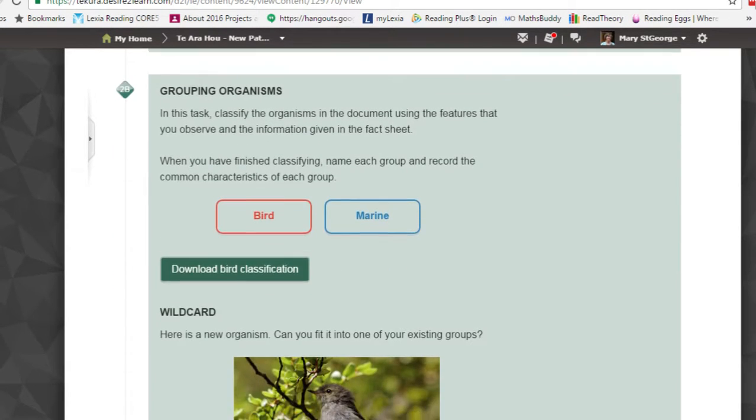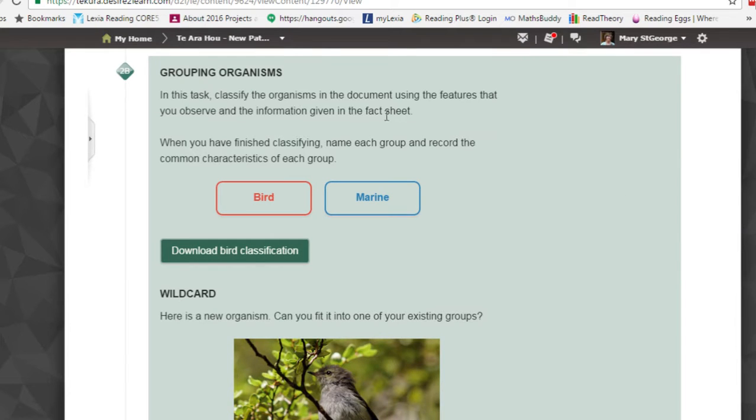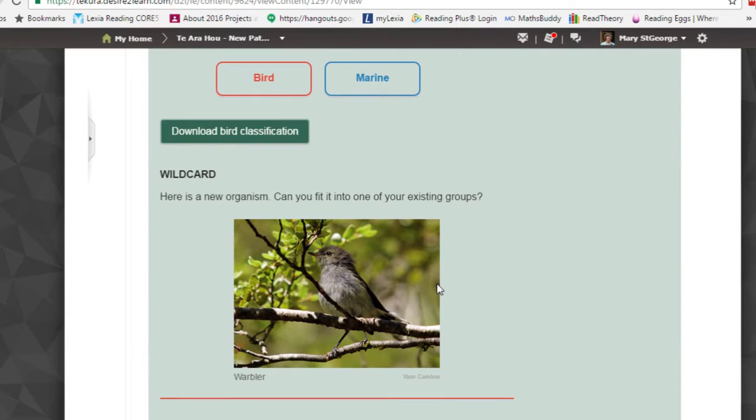So you come down here, grouping organisms. This is where you're actually comparing several different organisms and putting them into groups on the basis of what you decide about them. Now if you click bird, you'll get this button come up here, download bird classification. If you click marine, you'll get one that says download marine classification. And you will also have a wildcard organism, so this is the bird one here, and it's a warbler.